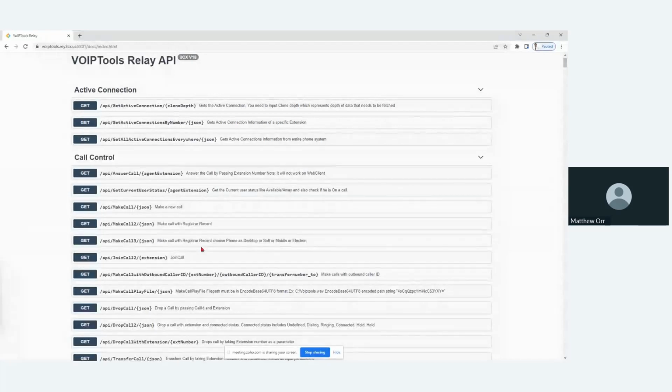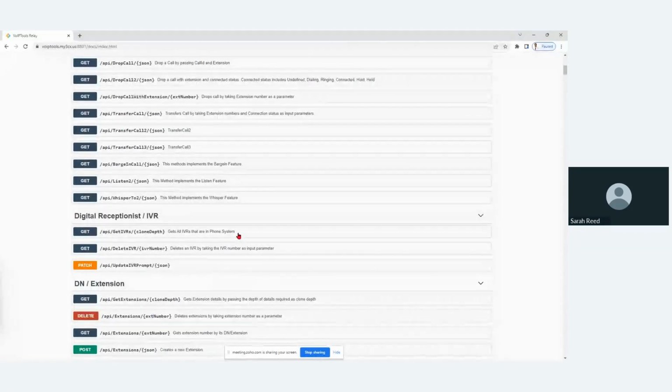And the reason for that is that depending on the situation, you may want to make a call with an active connection rather than an extension number, or you might want to make a telephone call and play an audio file. So there's a number of different iterations of make call. So let's go down and find one. Matthew, do you have a question?